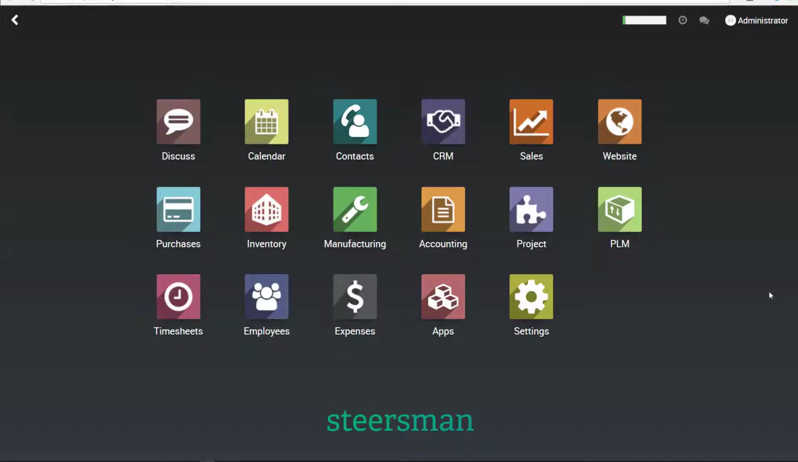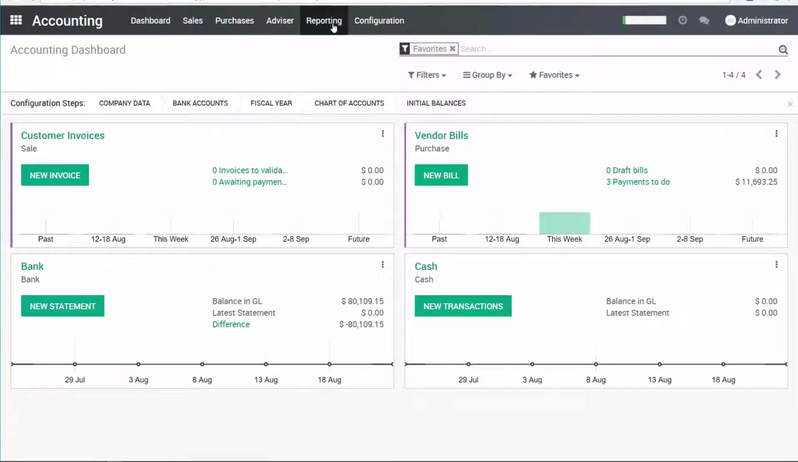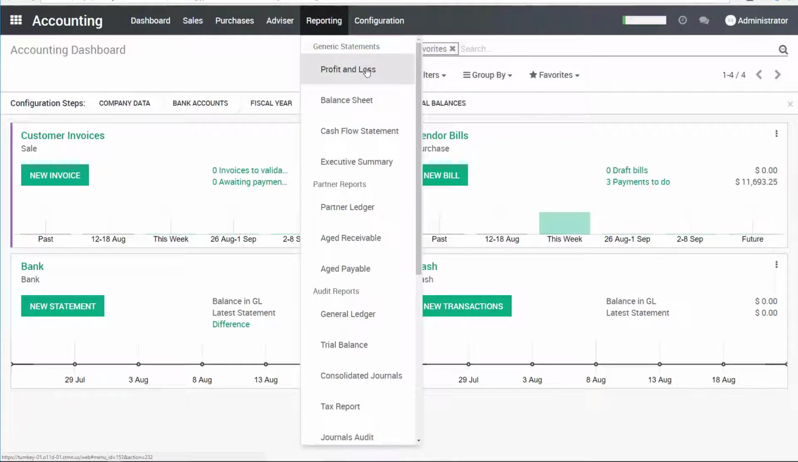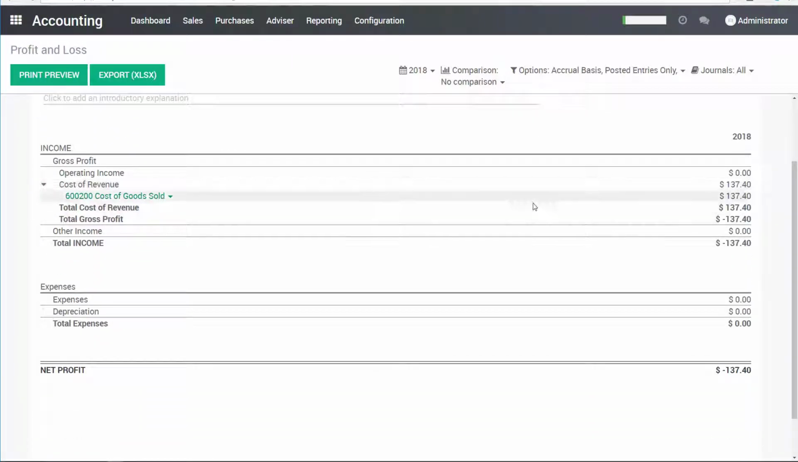With all the stock moves done and manufacturing completed, the only things remaining are the accounting records and the bills and the invoices for our clients. So let's take a look at first at the financial records that we have. So profit and loss, what do we have here?